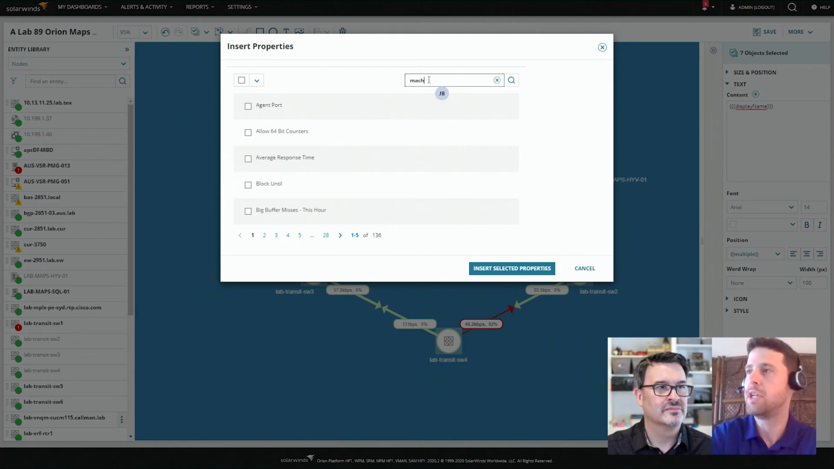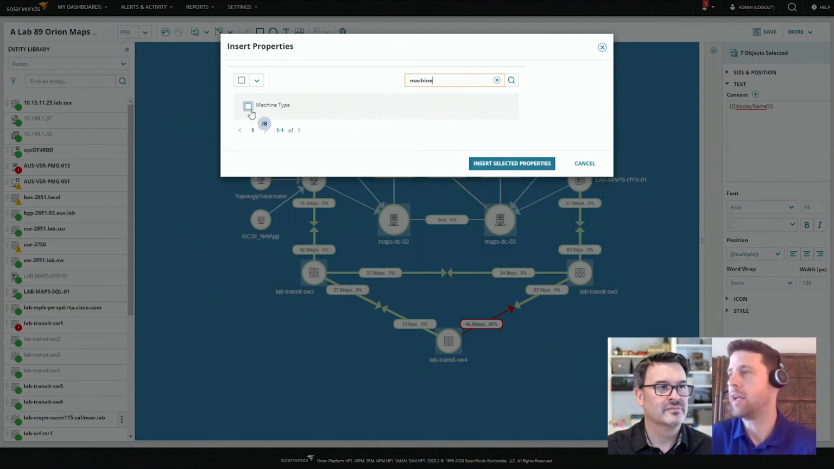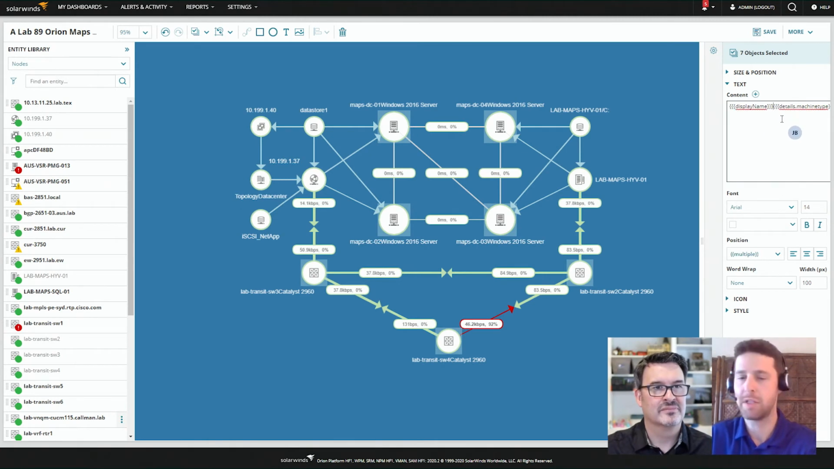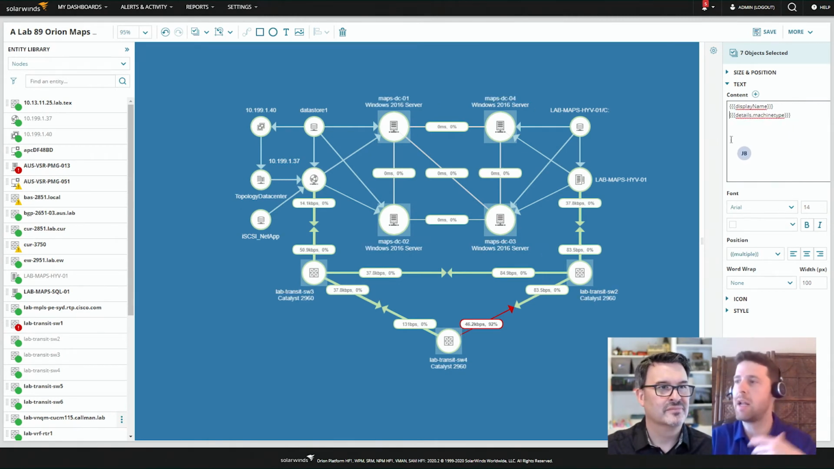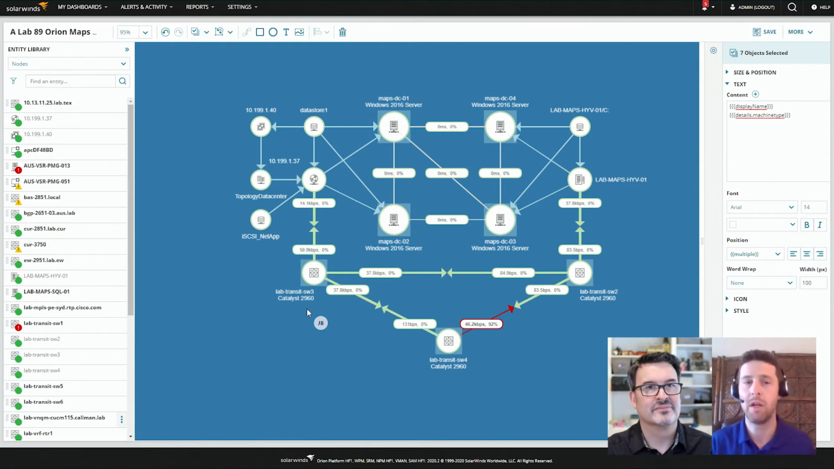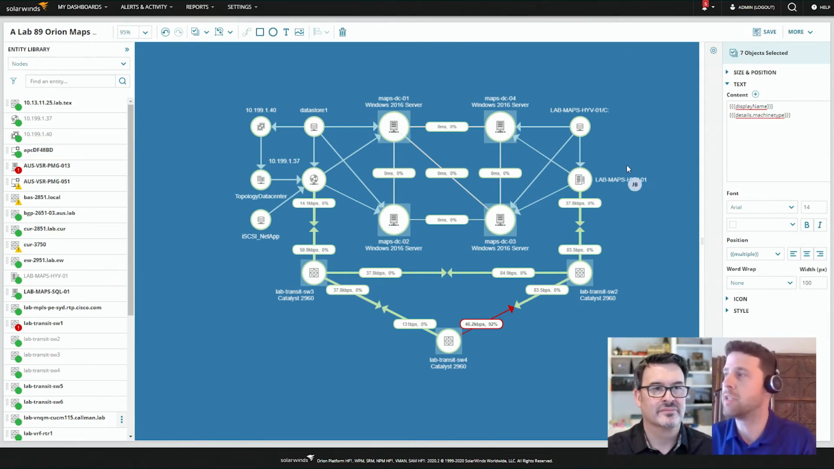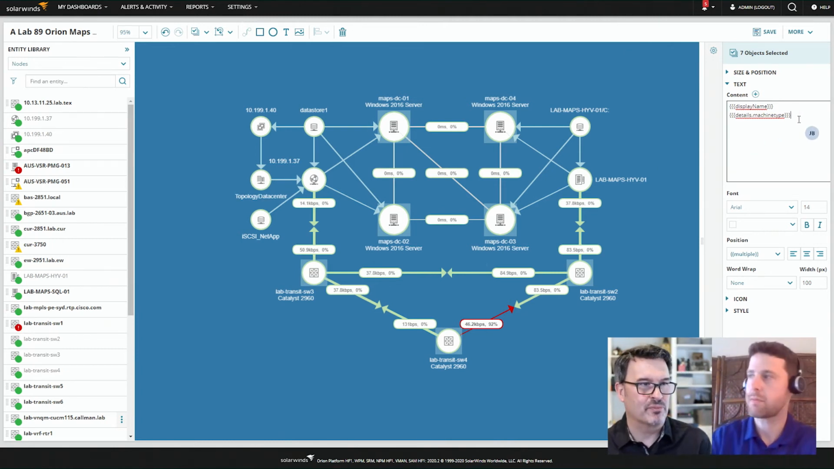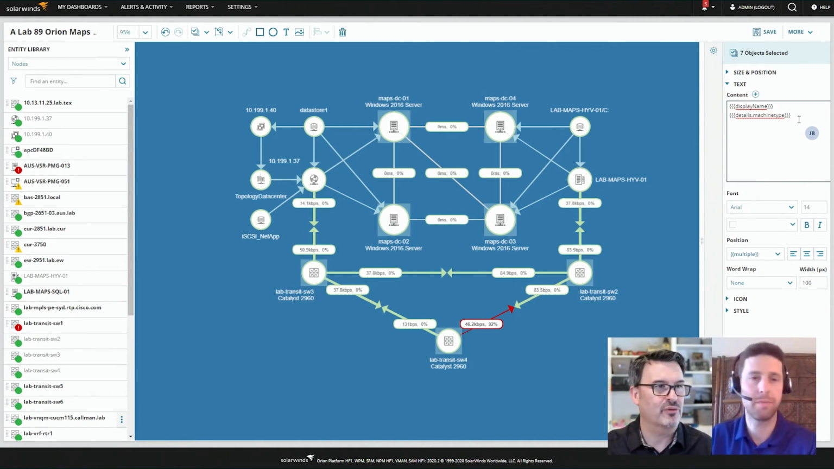Let's go machine type, and I'm going to add that in, insert the selected, and make sure that it gets put where I wanted it, right? And now all those have a machine type. We got to keep in mind that some of these maps might be in places where users are not going to be interacting with them, right? On a NOC dashboard, like you mentioned before, and I might need more information. Now, if the value is blank, it just doesn't present it. So you also don't have to worry about laying out for blank spaces. It'll take care of that for you.